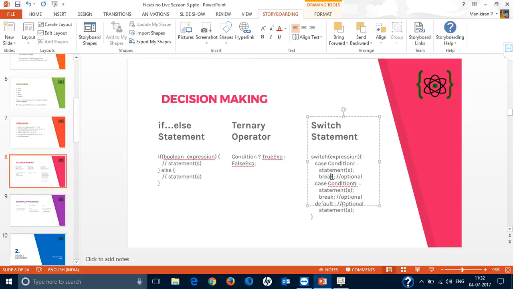Now break is optional, you don't have to use it, it depends on your choice. Even default is an optional statement. When none of the cases match the expression, it's going to execute the default statement, and the default statement is optional, you can either use it or neglect it. Now that's about decision making.